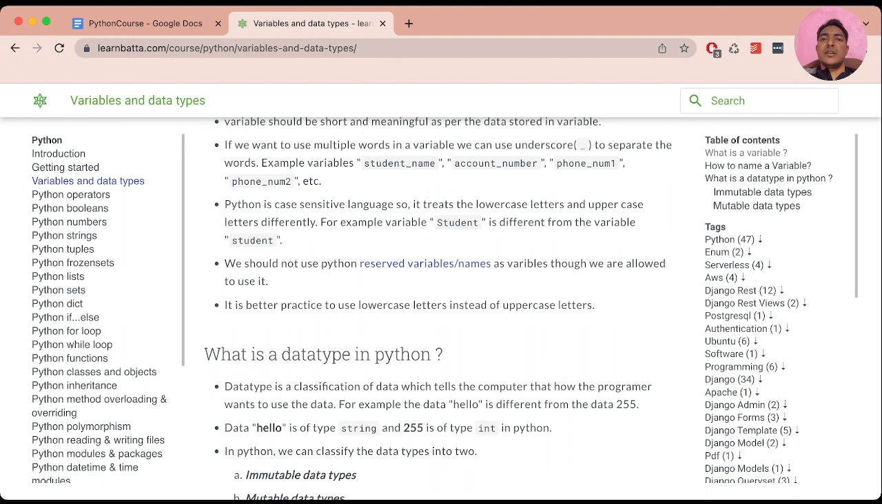So both the characters, let's say lowercase a and uppercase A, are treated as different. Let's say abc equals to 10 with lowercase, and capital A, b, c equals to 10. So both are treated as two different variables.